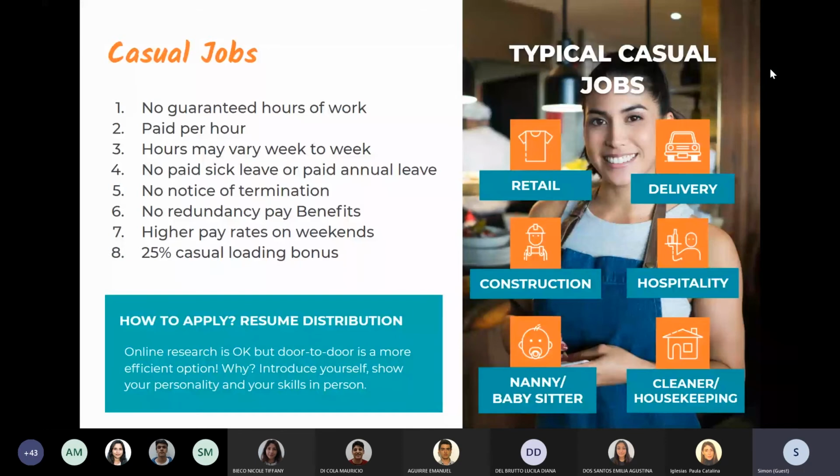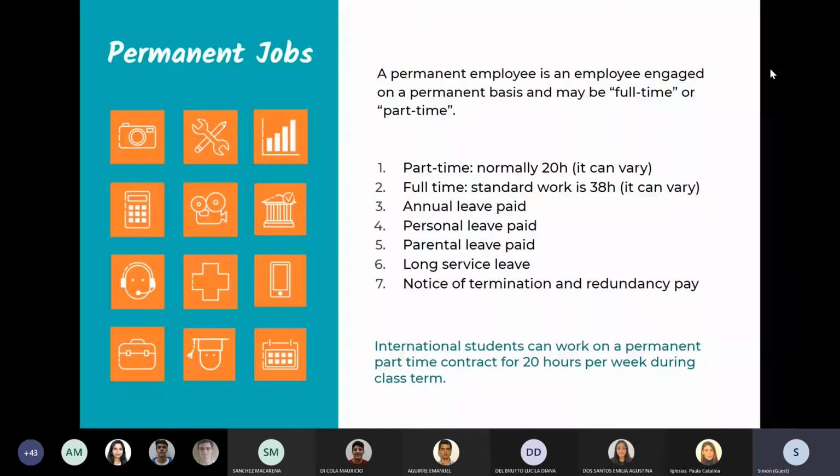You're generally paid by the hour, but there are some challenges there. You don't have sick leave, you don't have holiday pay, you can be terminated at any point in time. So the real goal of anyone international is to move from a casual job to a permanent job. And a permanent job is a little bit harder to achieve, but that's what we're going to be talking about today. A permanent job doesn't necessarily mean 40 or 38 hours a week, which is full time.